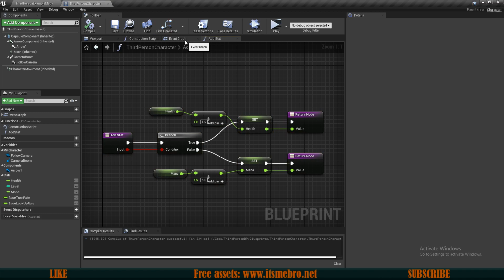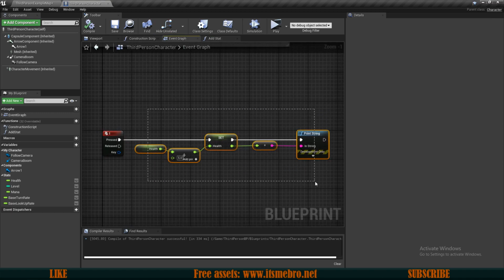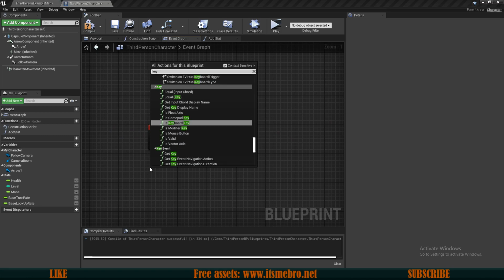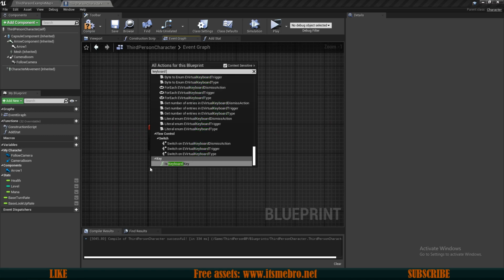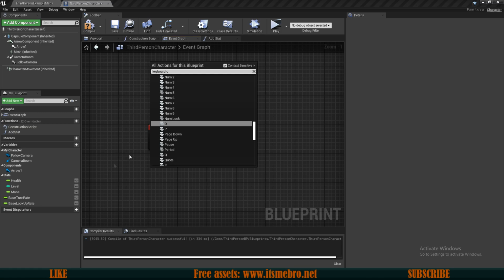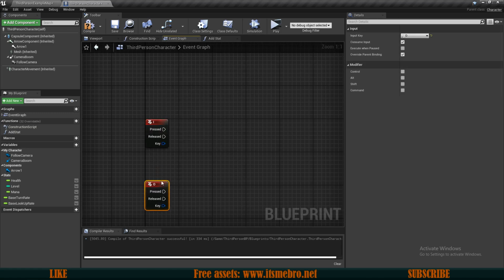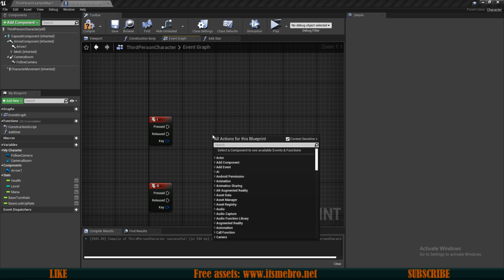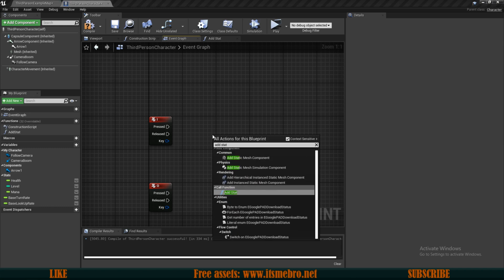So now let's go back to the event graph. Let's delete this thing, and I want to have another keyboard event. So this is going to be the keyboard. Let's select O, keyboard O event. There we go. And now since we created a function inside of this blueprint, this function is available in this blueprint. So we can right click and look for add stats.